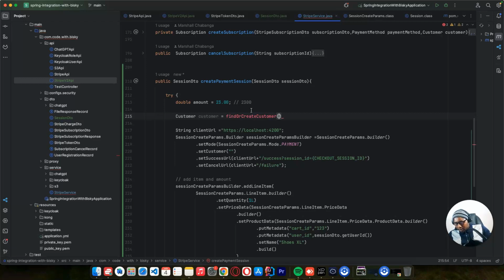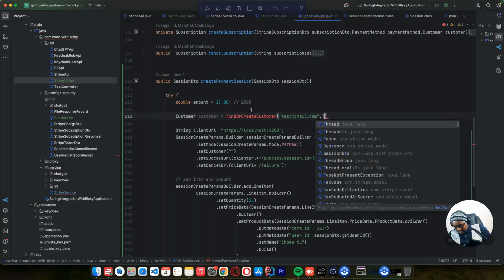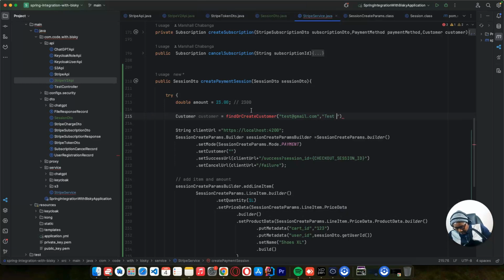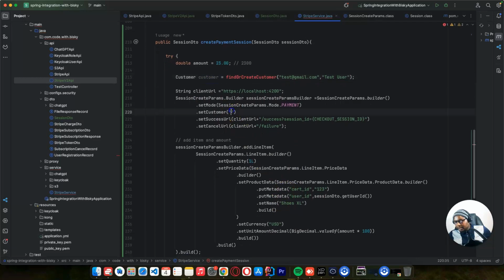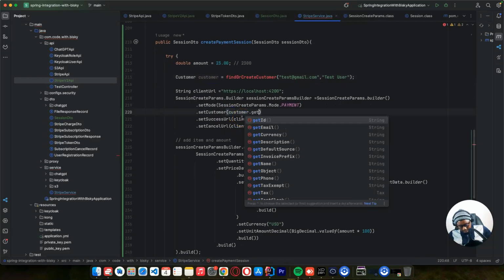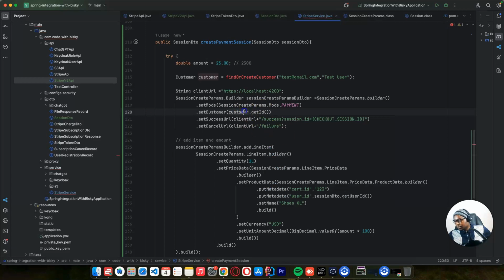In this method, we want to pass the email address. Maybe the email will be test@gmail.com. This is the email of the user who is making the payment. And also the name. I'll just say test user. So we will create this method, and here we just say .id, where when we said customer, we just say .getId. This is going to be the customer.